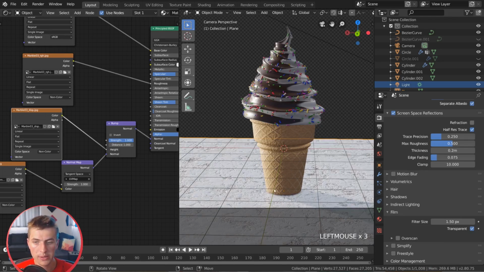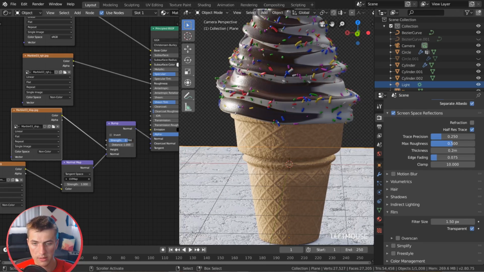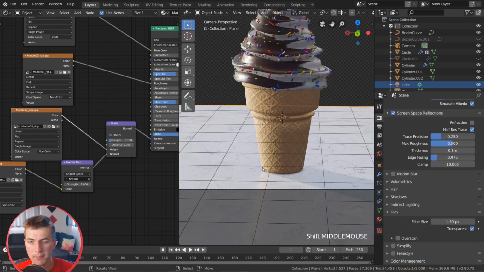And you can see this is way too strong again. So we're just going to take the strength way down to about a 0.1. So that gives us a nice realistic marble material.